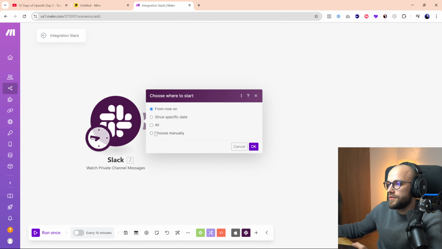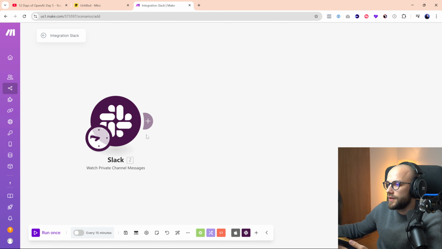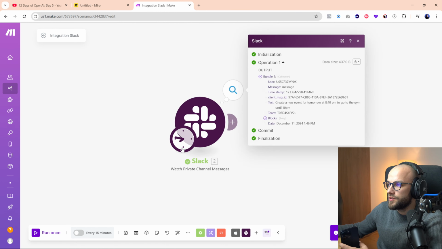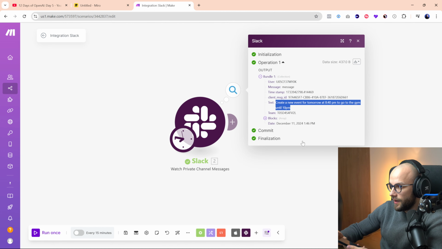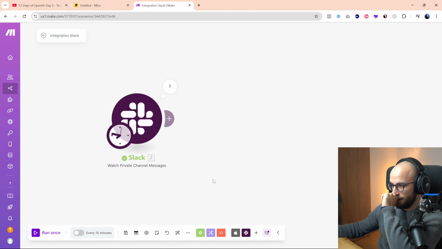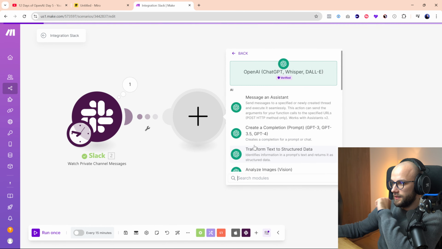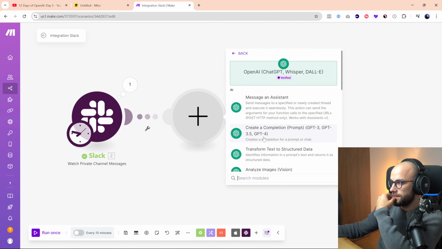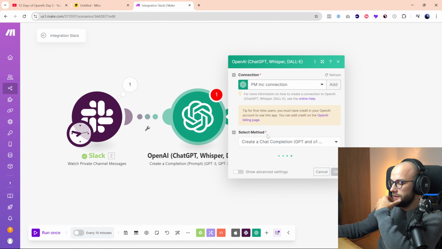And now let's see, choose where to start, choose manually. Should be able to see that here. Yeah, create a new event for tomorrow. There we go. So if I now run this module, this is the text that we get. It says create a new event for tomorrow, 8:40 p.m. to go to the gym until 10 p.m. So that's great. Then what we have is, in this case, we would have a moderator. I'm just going to use a GPT completion.